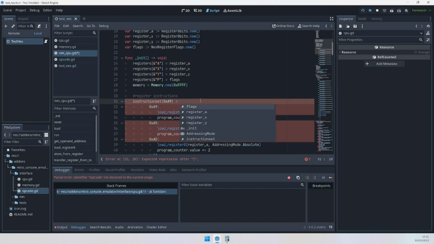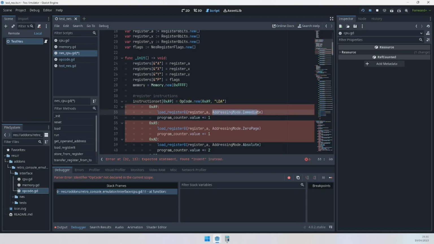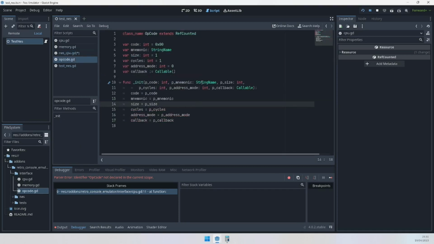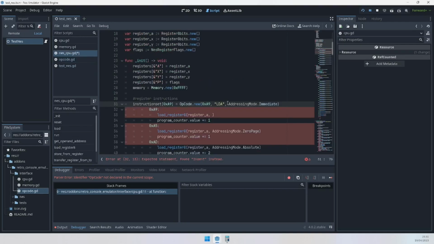Is equal to a new opcode. It's the same code with LDA with this addressing mode. I am following the right order of arguments? No, it's size first. So size is 2 for this one, 1 for this and 1 for the parameter.